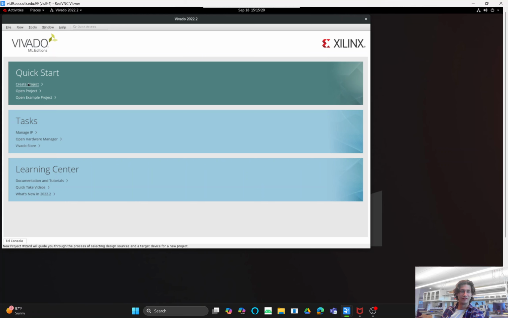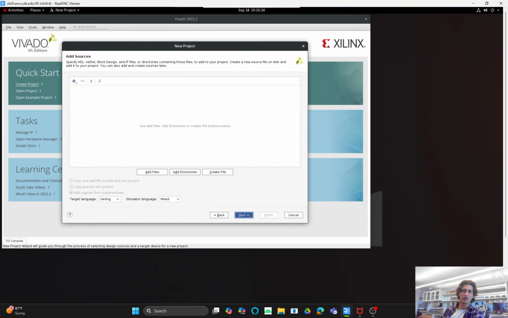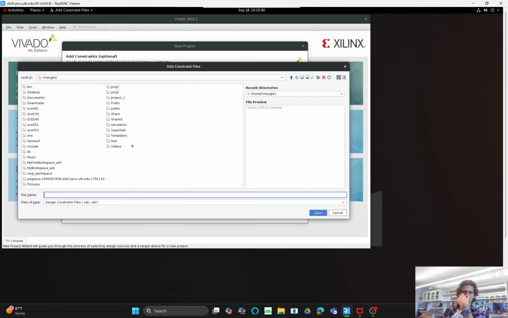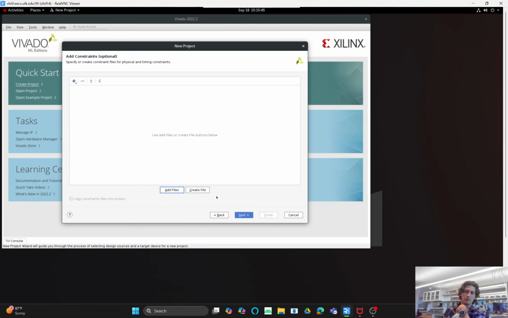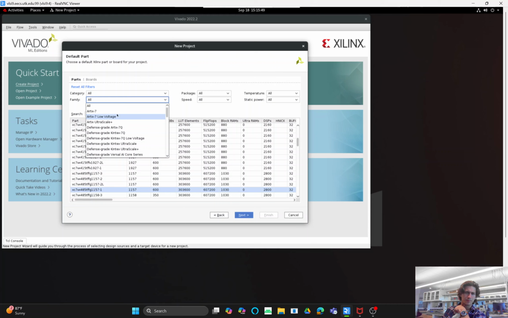Anyway. Alright, from here you can create a new project. So I'm going to do a kind of default project. I will add a constraint file, if I can find it. I don't think I have a constraint file on this computer, but yeah, you would add your constraint file, whatever.